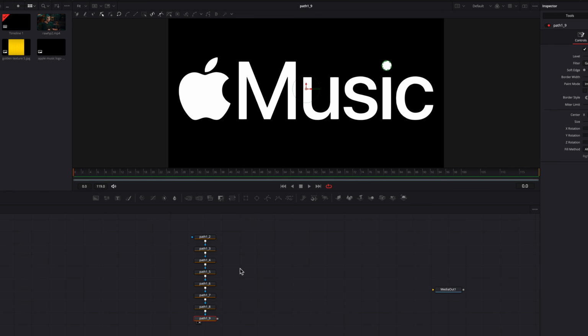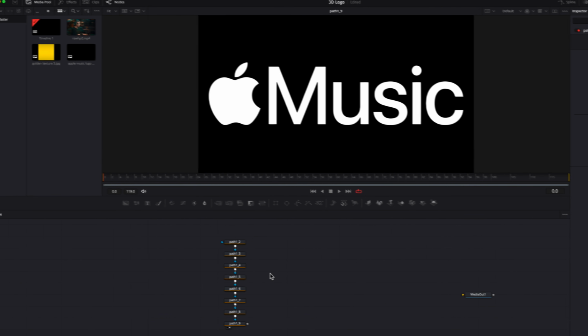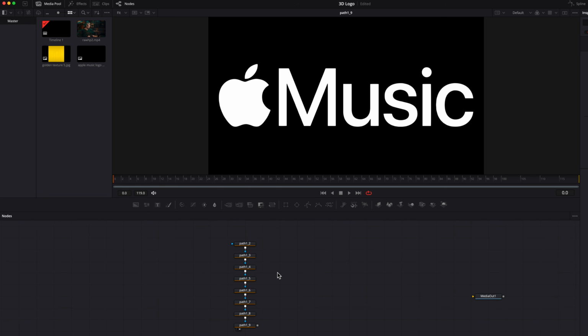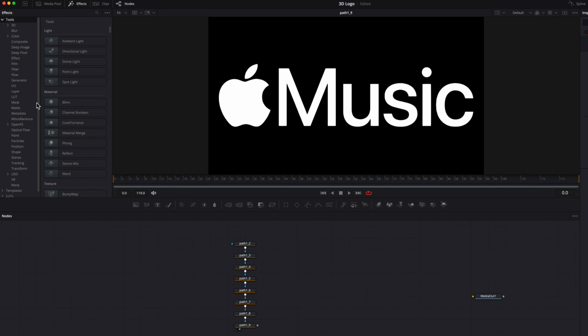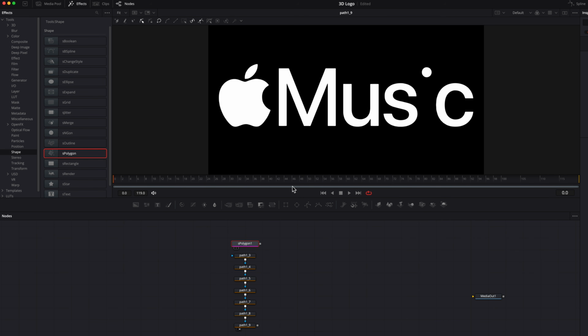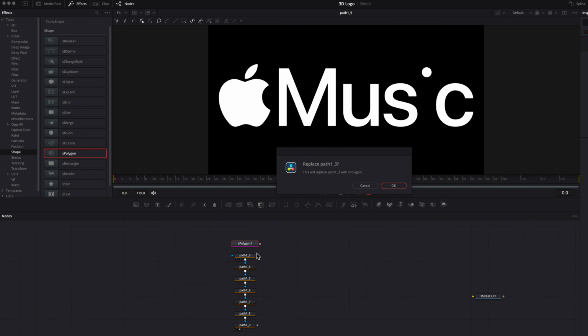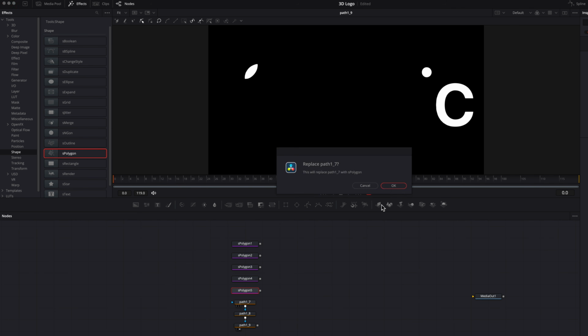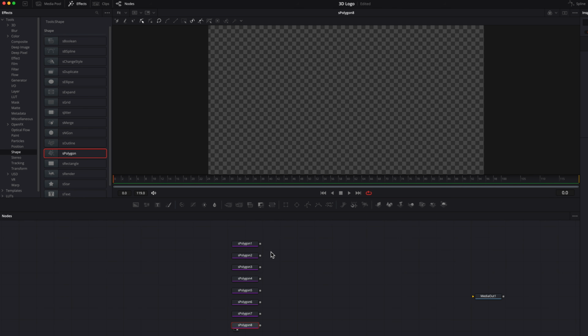So now that the SVG has automatically created a mask for our logo here, we still need to convert this into a shape node in order to be used in the 3D animation. So what we're going to do is find the shape nodes. We're going to specifically look for the sPolygon node, and all we're going to do is just drop it on top of each one of these polygon masking nodes, and then when it's asking you if you want to replace it, just make sure that you click OK. I'm just going to speed through this part real quick, and then once you're done, make sure that you connect all these sPolygon nodes to an sMerge node.